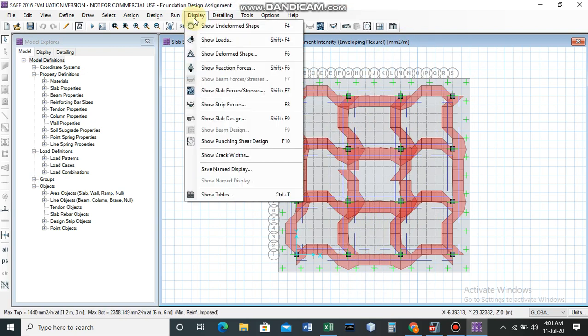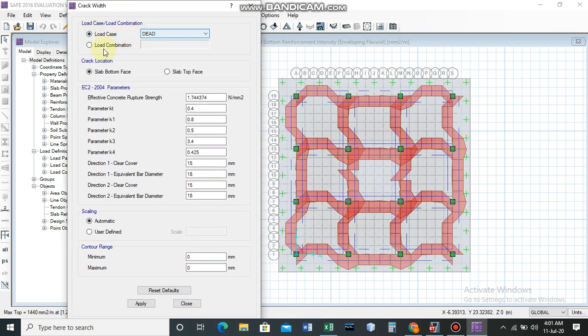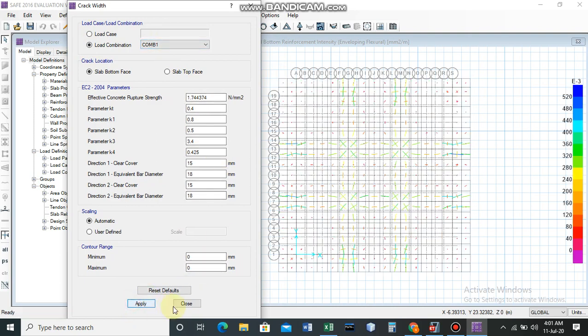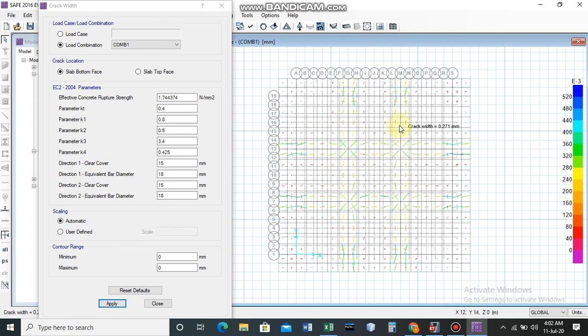Now here click on show crack widths. For any particular load case of dead or live or load combination of combination 1 or 2, we can see the possible cracks that can occur in the foundation. Here you can see the values of the crack are very small, that is 0.1, 0.2 or 0.3 mm and that are negligible. The various colors shown display the various values of cracks which can be interpreted from the color bar.